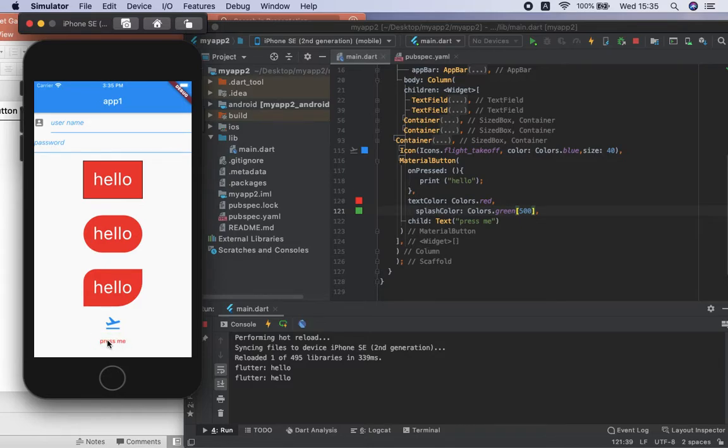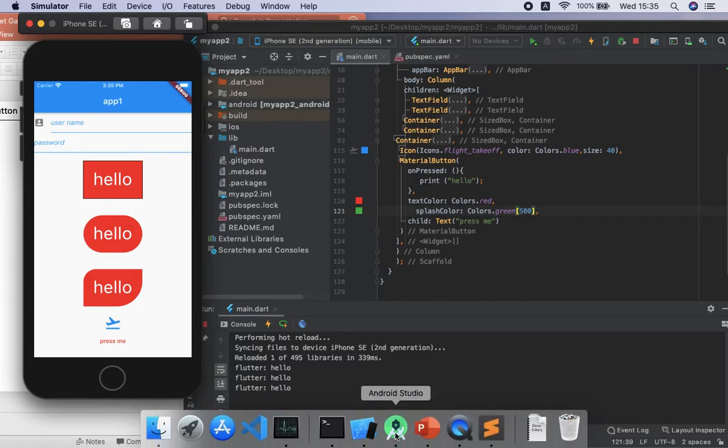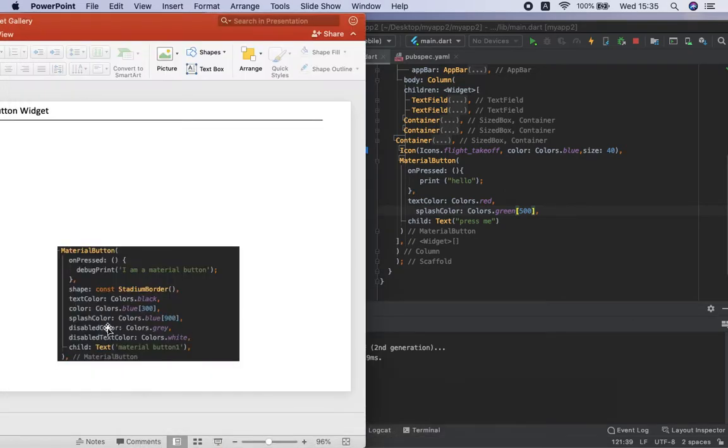Because it now has the splashing color, and the color of that splashing is green. Okay, so that's the material design UI aspect. All right, what else? In addition to splash color, you can also indicate the use of disabled color and disabled text color as well. Okay, you can try this by yourself to see what it does.